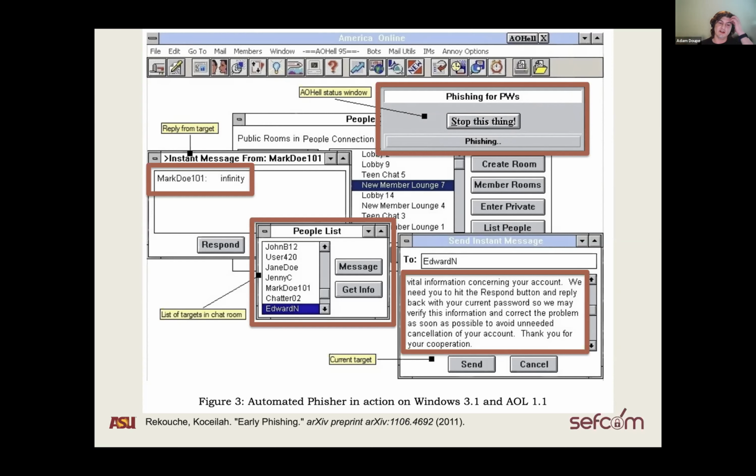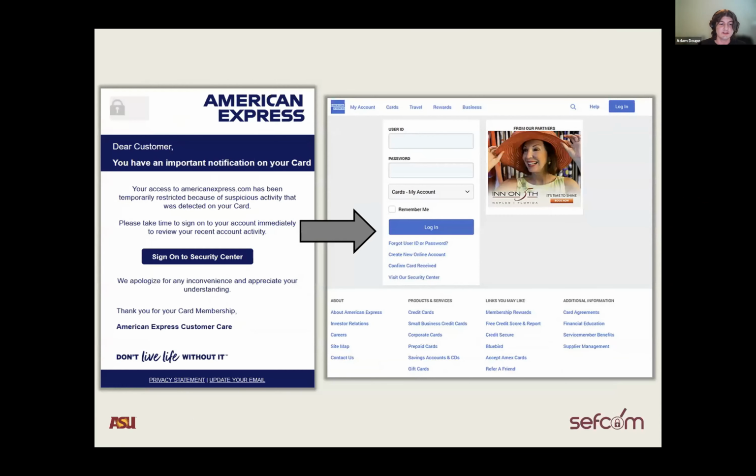We have a list of targets. We have lures, where we're sending the victims some kind of thing to get them to do some action. And we have automation. These are all the components we have in modern scams. So now, fast forwarding a lot from the AOL days.